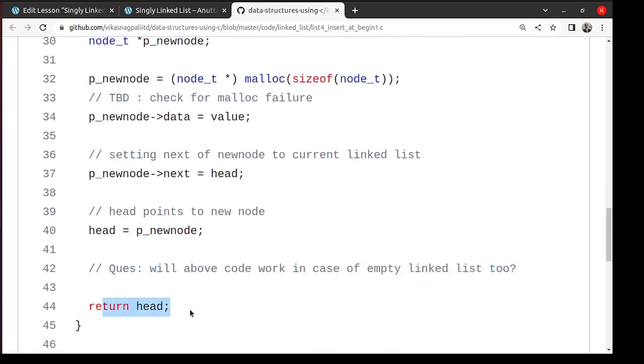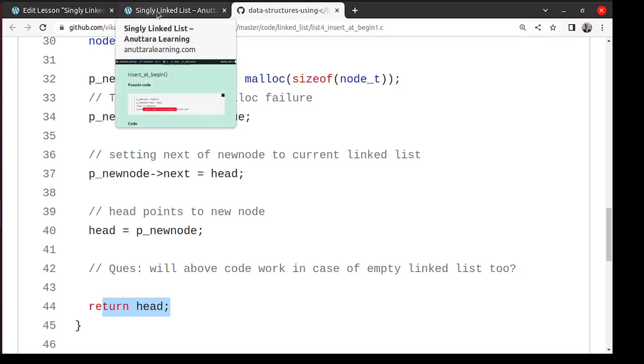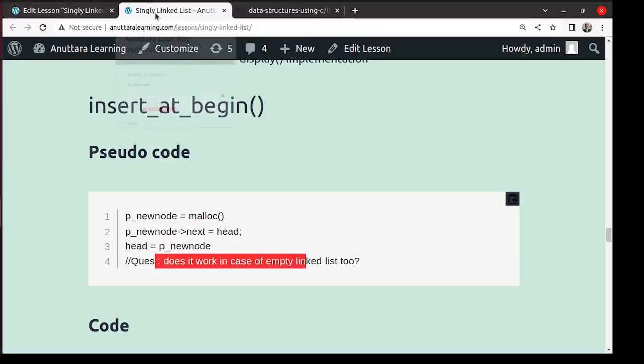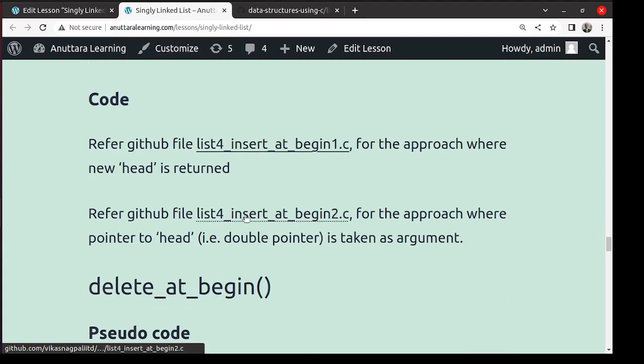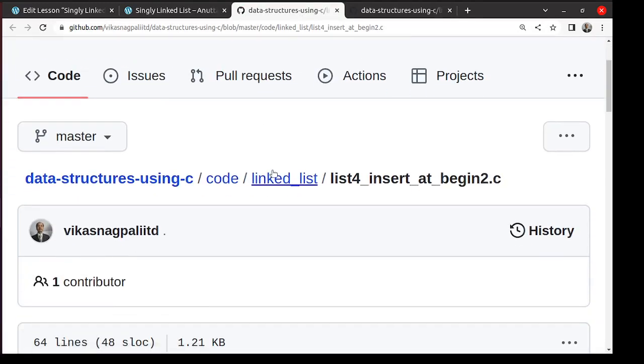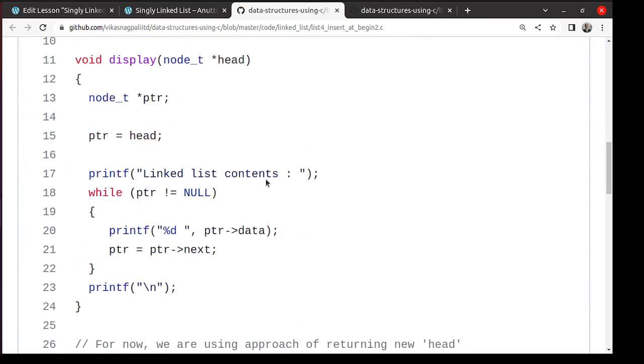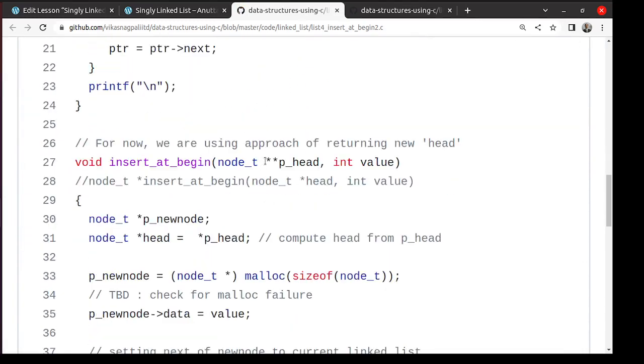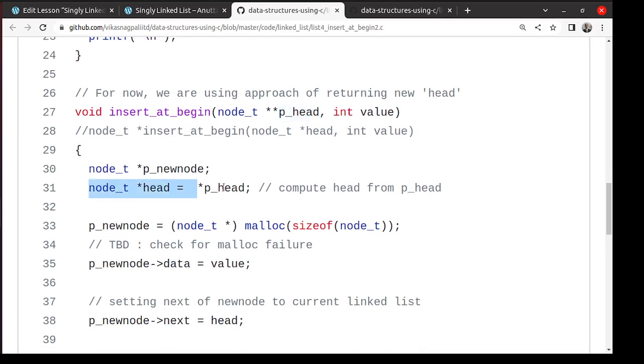So we fill the value and we connect the pointers just the way we saw in the pseudocode, and we return the new head. And let's also consider the other variant, in which we are taking a double pointer. Here is the double pointer version. So we are taking star p head. p head is a pointer to node t star, so it's a double star. So we just take the simple approach.